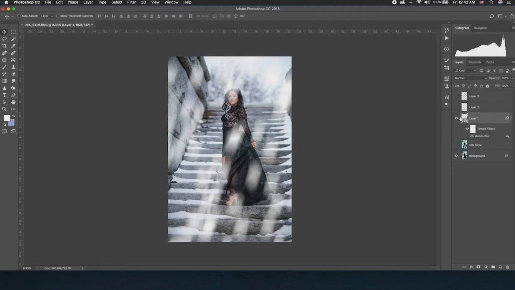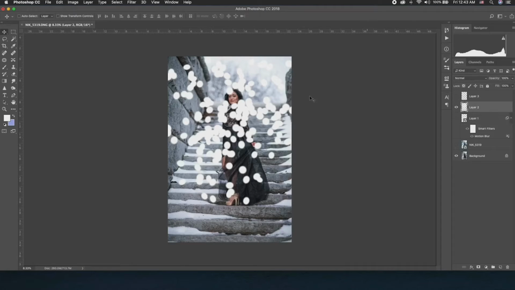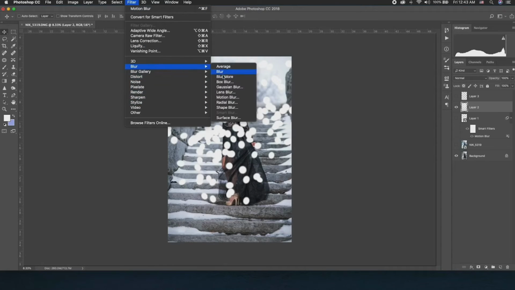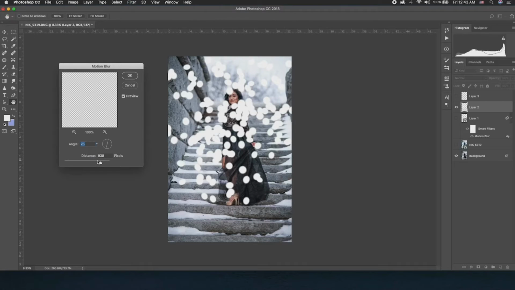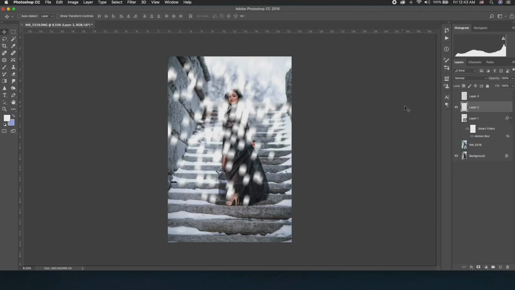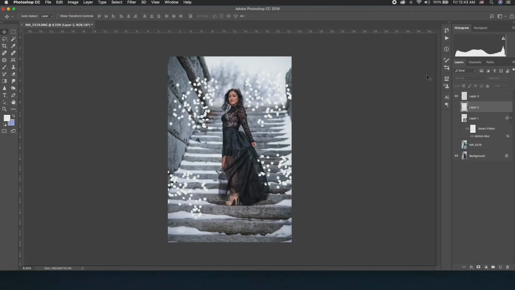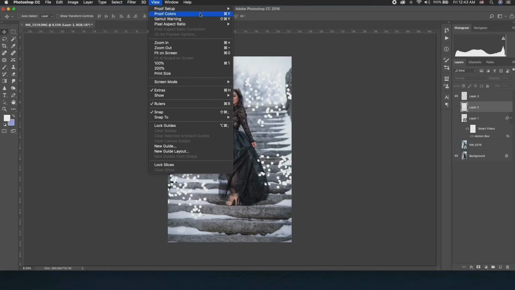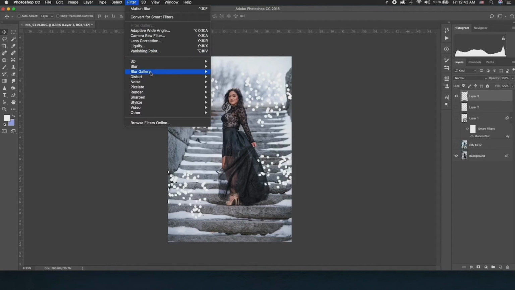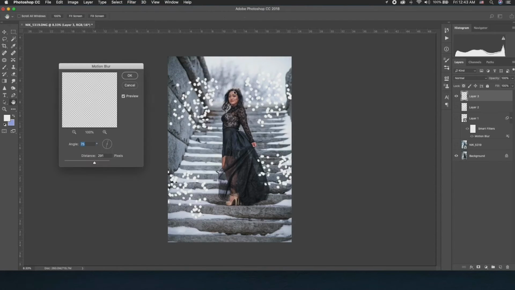Second of all, we did our first one. Next we're gonna do the same thing. Absolutely the same thing. Filter, blur, let's do motion blur, and this time I'll do less because they're very small. I'll go like this a little bit. I think it's good. Let's save it, and let's go to our last one. Filter, blur, and motion blur. A little bit. All right, now we got it.